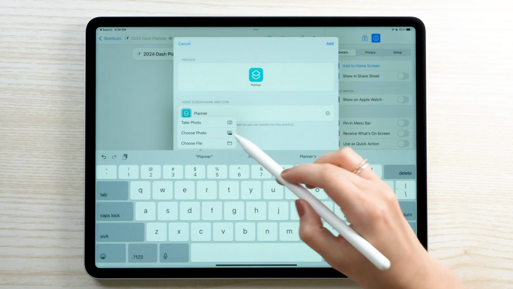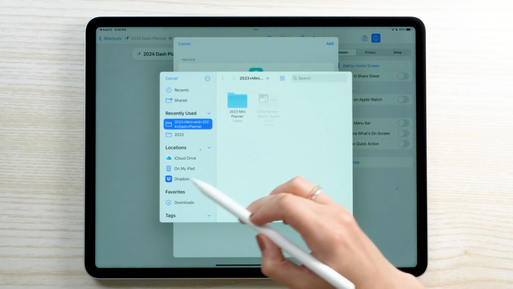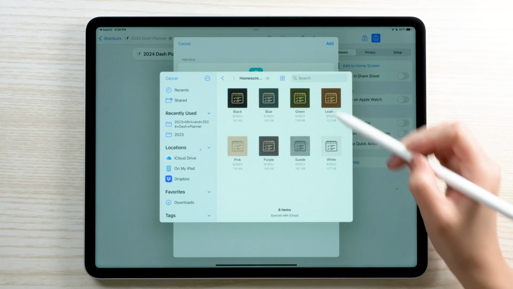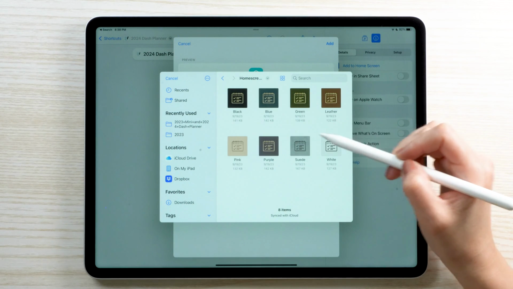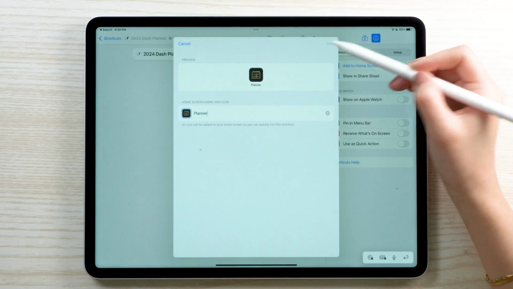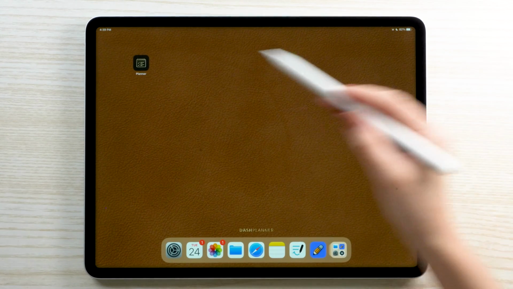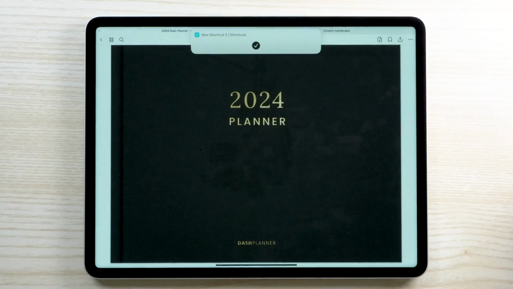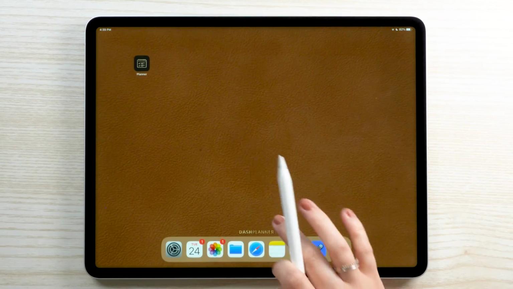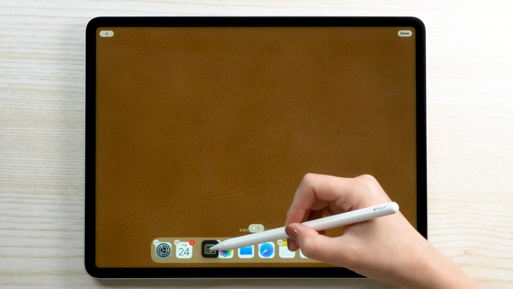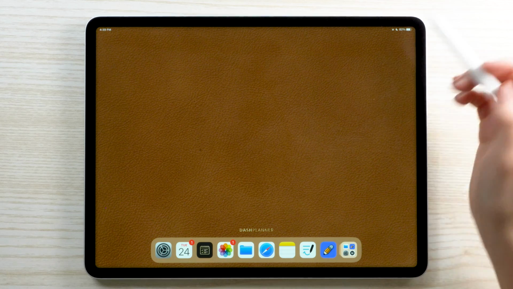Tap on the default icon and select Choose File. Navigate to where you saved the icon images, probably your downloads folder, and select which icon you'd like to use. Tap Use and then Add. This will add a custom icon to your home screen that you can tap to quickly open your planner. You can also drag the icon to your dock so that you can quickly access the planner from any app.